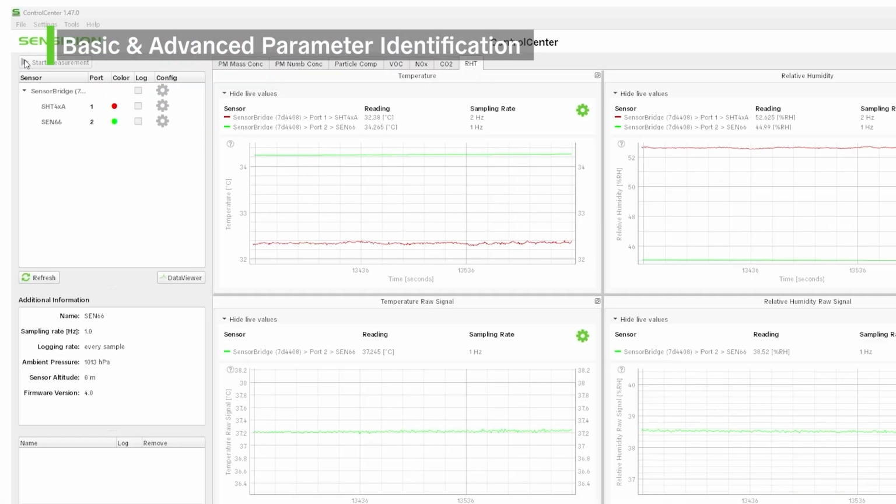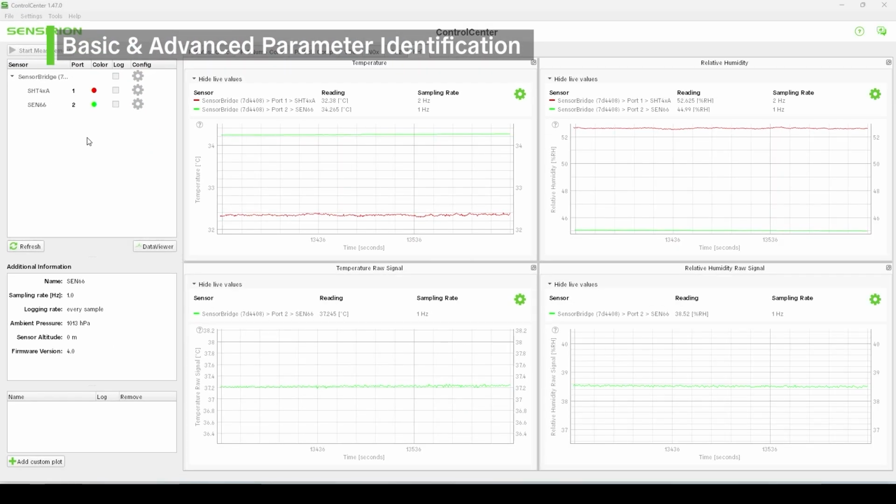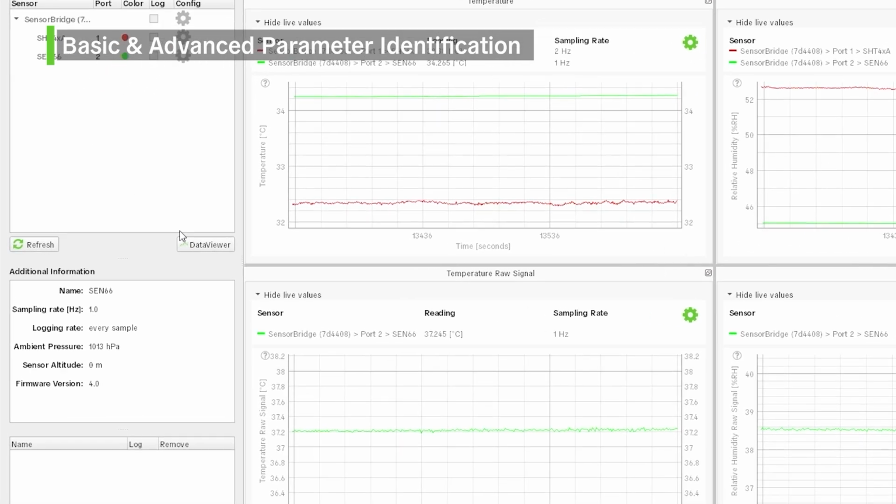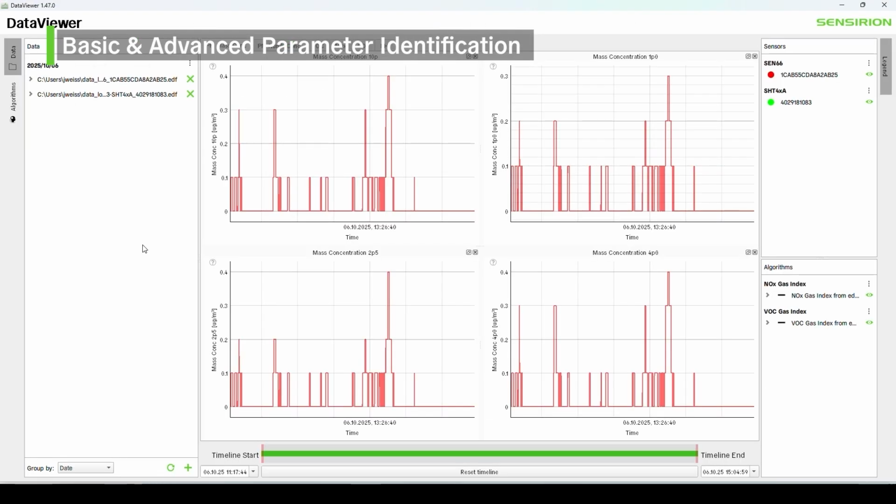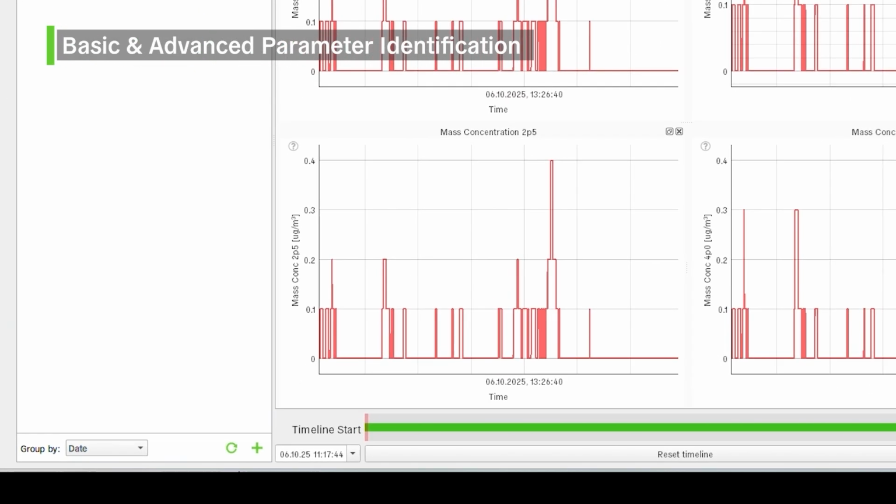Now that you have collected all the necessary data, it is time to extract the parameters required for compensation. Start by opening Data Viewer in Control Center. You should see the data you've previously acquired. Otherwise, you can add it by pressing on the plus on the bottom.